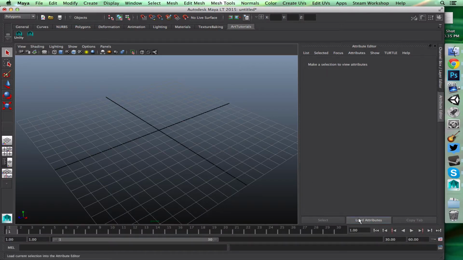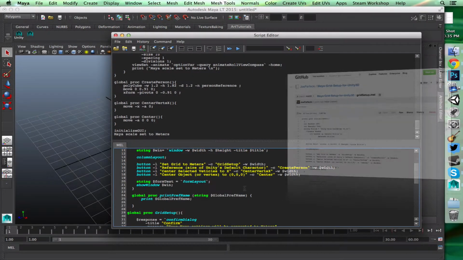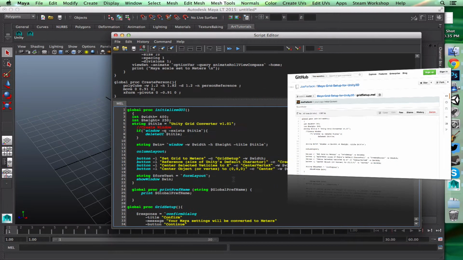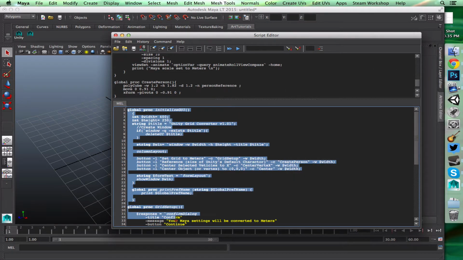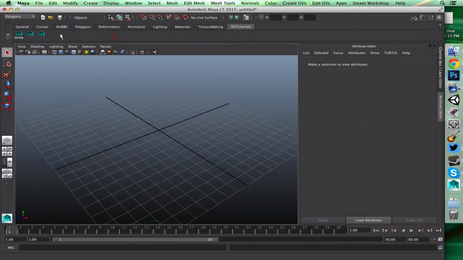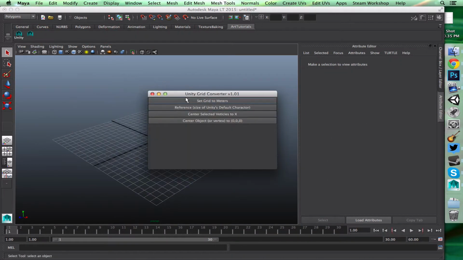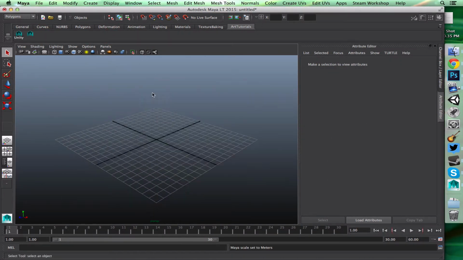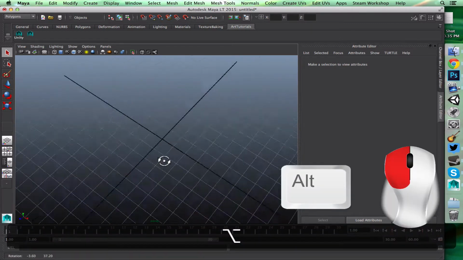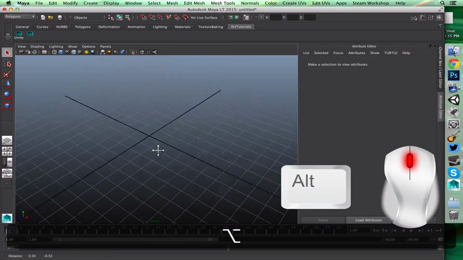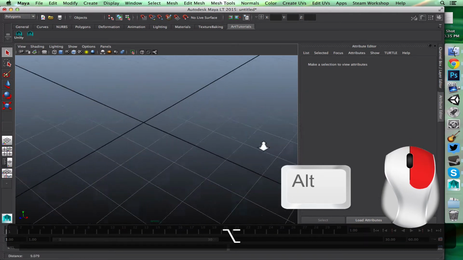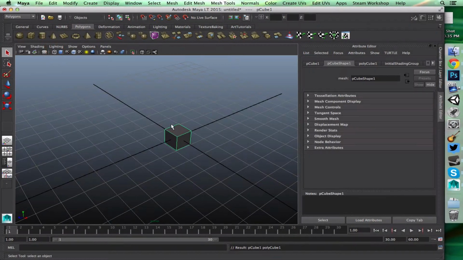First off, let's set up the Unity grid. Click over here on the script editor, copy this script over, I'm linking it down in the description from GitHub. Select the script and middle mouse drag to the shelf. From there you can click on the shelf icon and set grid to meters. Now we have a Unity grid. Okay, so Alt and left click is rotation, Alt middle click is movement, Alt right click is zoom.